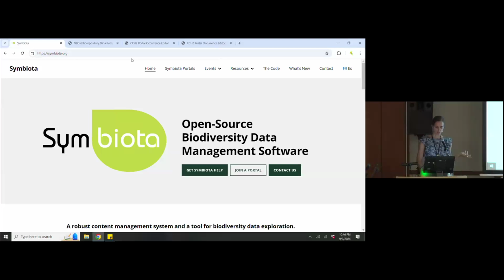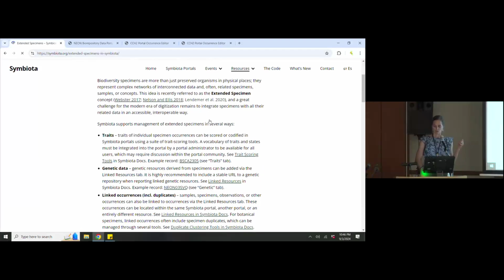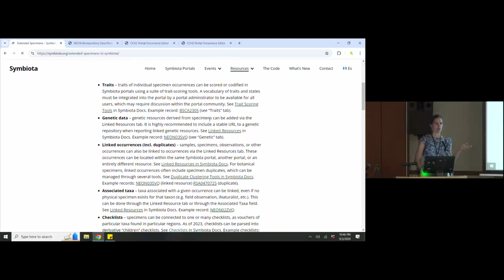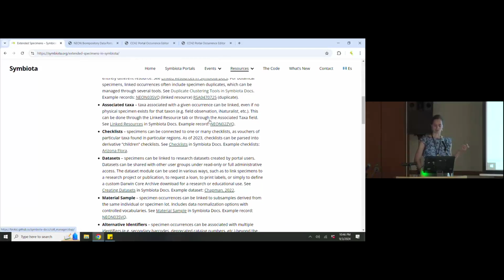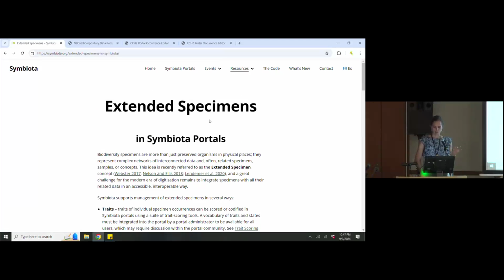And so I'm on Symbiota.org. There's tons of information about Symbiota here. And then there's even, if you go under resources, there's one called Extended Specimens. And it goes through pretty much all of the tools that we have to support extended specimen data, and probably more that can be added. What I'm going to focus on today is linking between occurrences and specimens, as well as any other linked resources that might have a link out there that you want associated with your specimen, such as a citation.